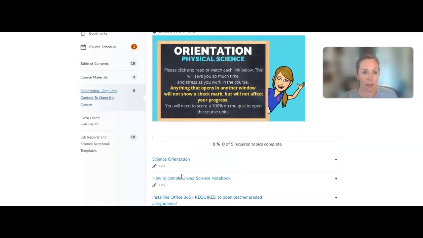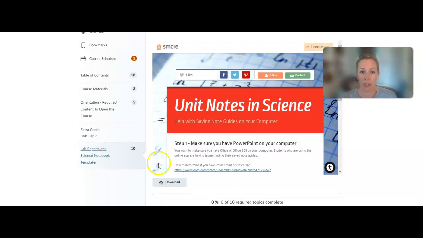I also want to quickly share that once you do get the science orientation quiz done, it sends you an email and talks about the science notebook. And that is where you find it, science lab reports and notebook templates. I'm going to click here really quickly just to guide you a little bit.